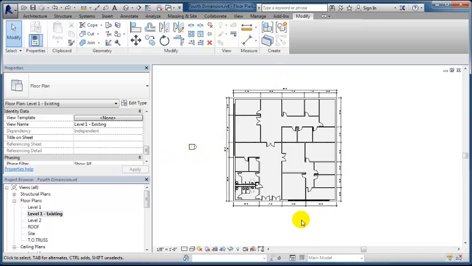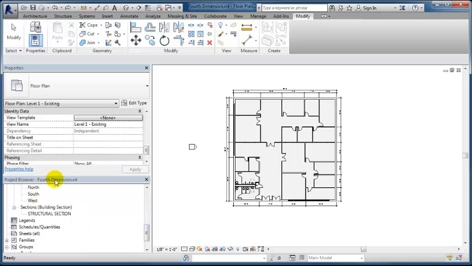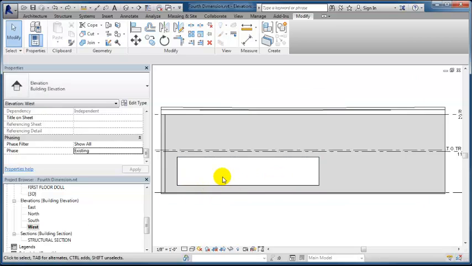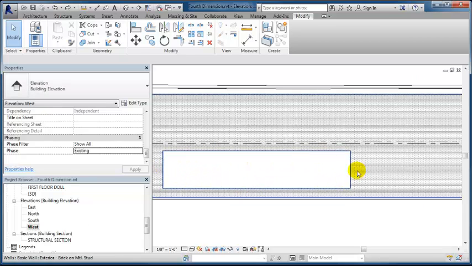Notice that the other elevation symbols are not showing. That's because if we go to the north, south, and east elevations, they would all be set to phase new construction, so we wouldn't see them. Okay, so let's go back to, but while I'm here, let me just show you. In the west elevation, we're able to see our curtain wall, but we can't see any of the walls beyond.